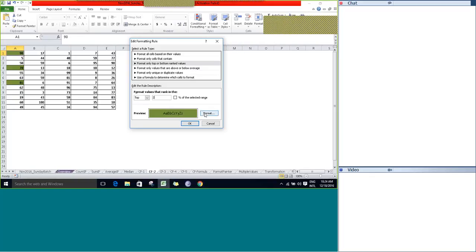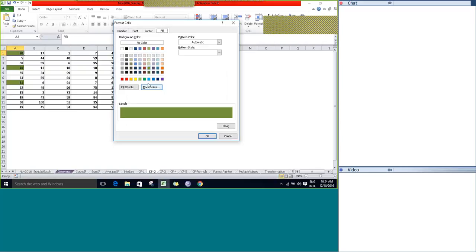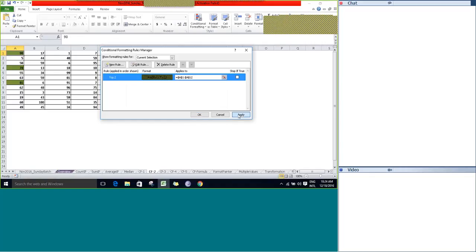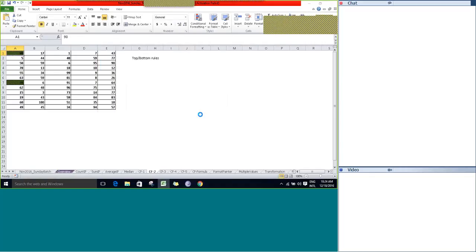select 2 or whatever change you want, go to format, and you can change the fill color. Click OK, again click OK, apply OK. You can see that the highest 2 values in this particular range of cells are applied with a green fill color with the pattern we provided. So this way you can highlight the top 2 values.